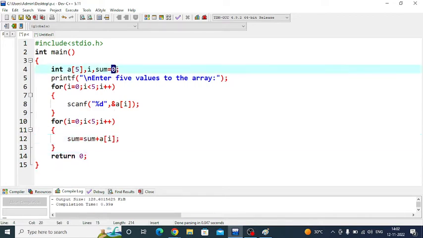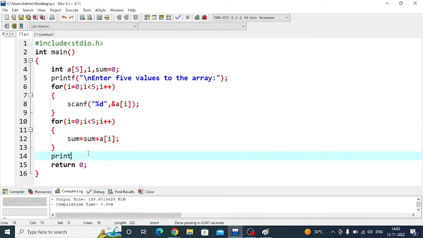So first, the initial value of sum is 0. 0 plus the first element will add with sum, and the new value of sum is updated. Next, it can access the next number. The next number is added to the new value of sum and again sum is updated. And then after that for loop we can print the value of sum.